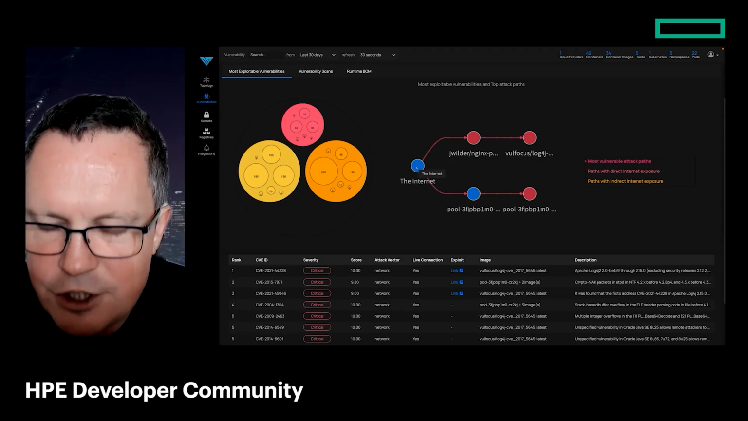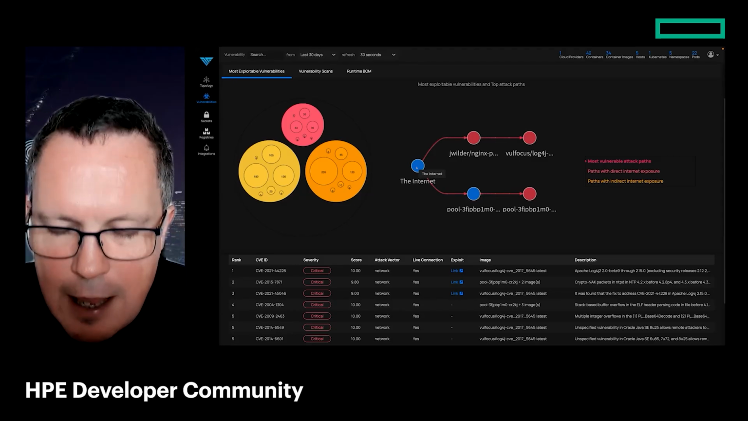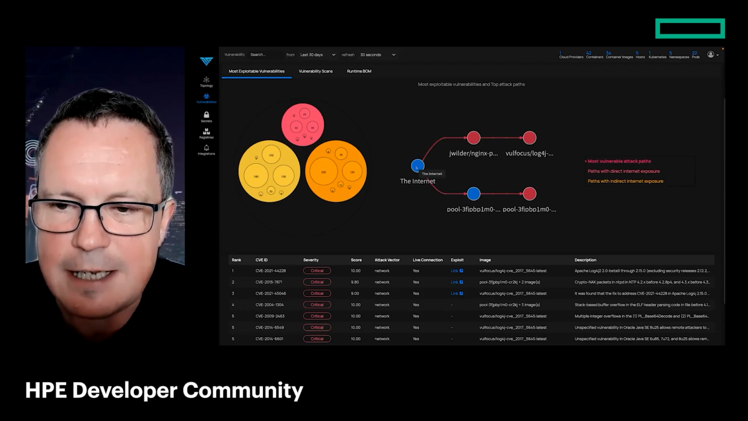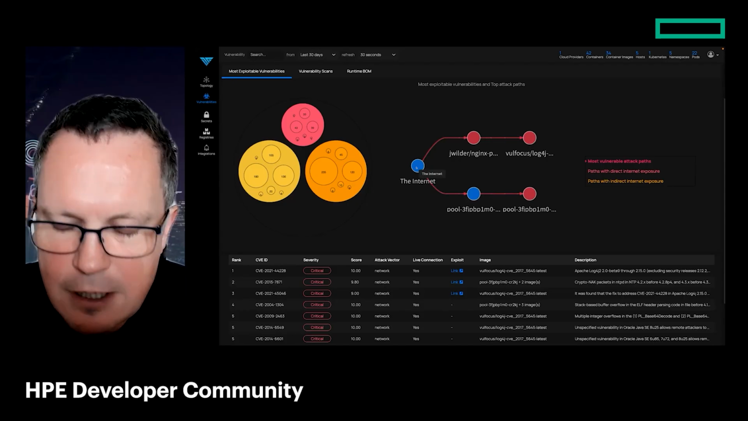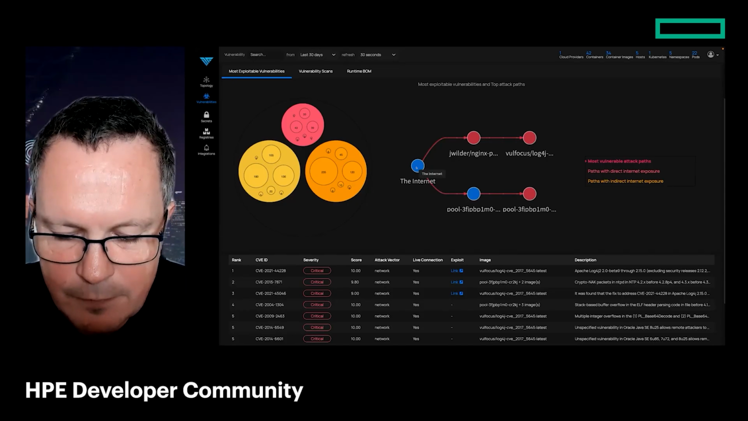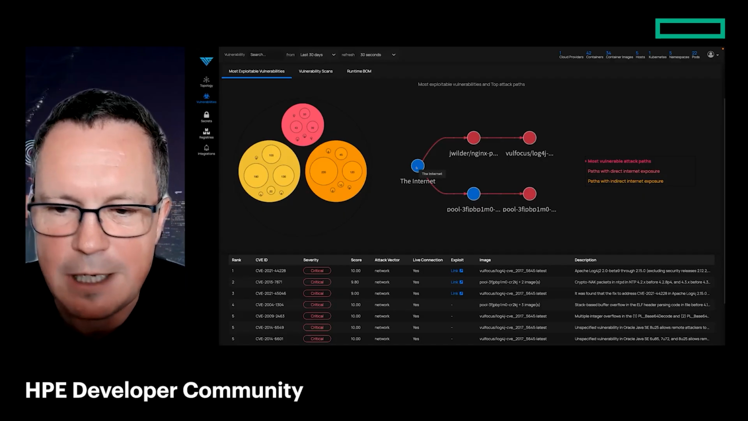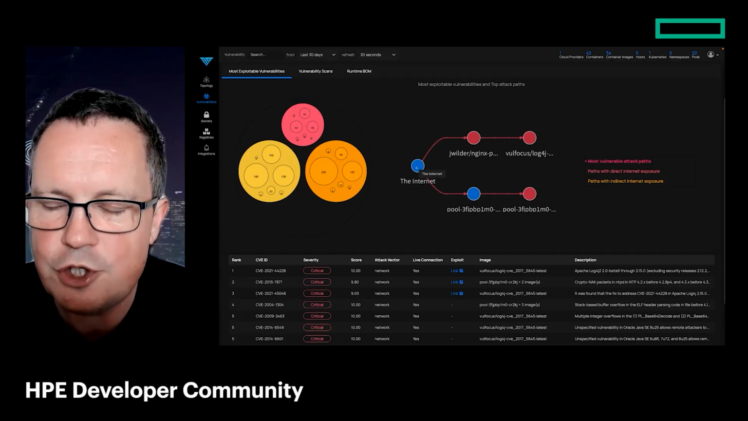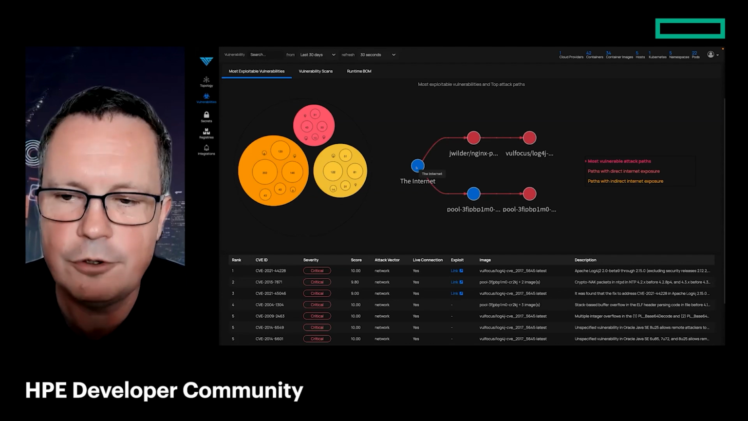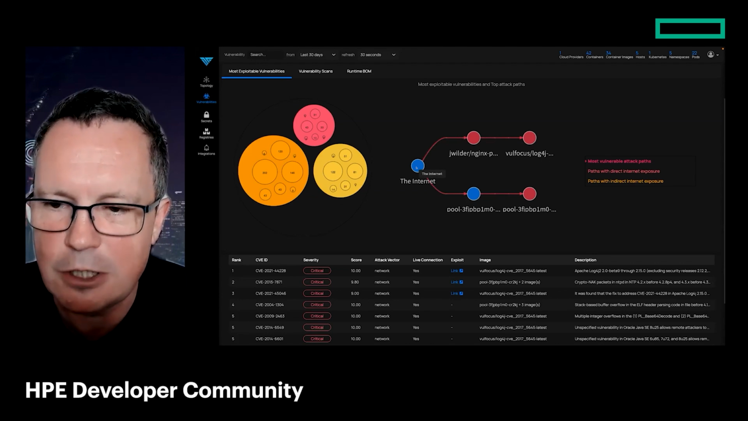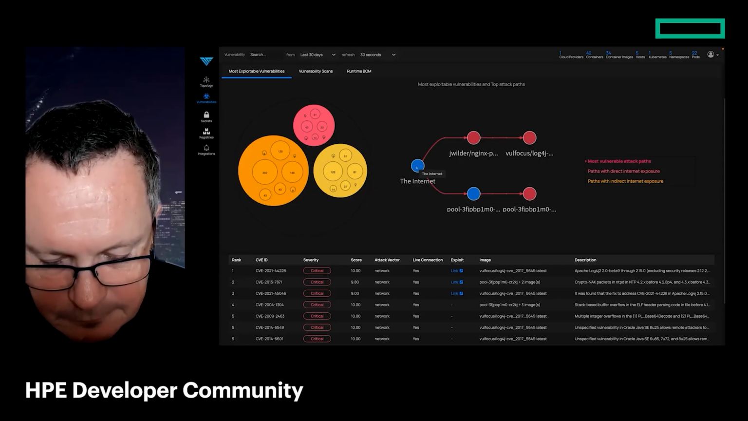So this intelligent calculation helps you triage and identify which of the vulnerabilities present within your applications pose the greatest risk of being exploited, and shows you in real concrete terms how an attacker might look to exploit that vulnerability.